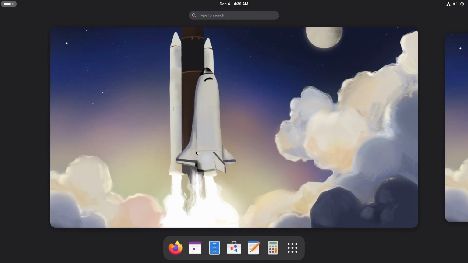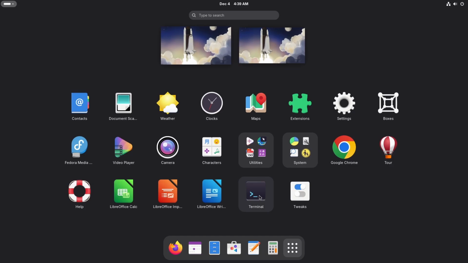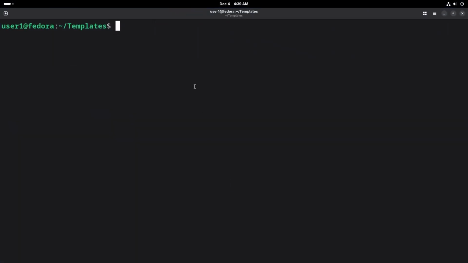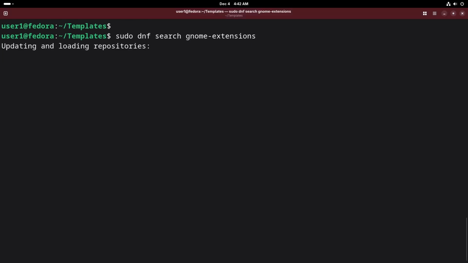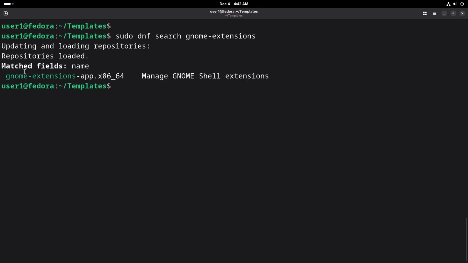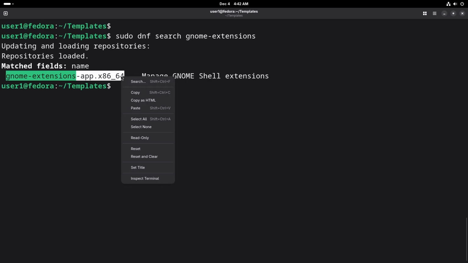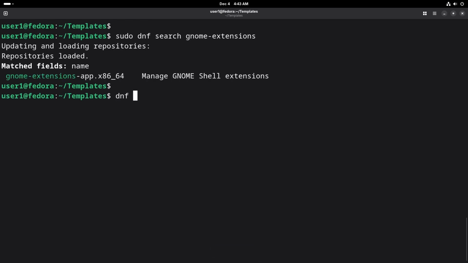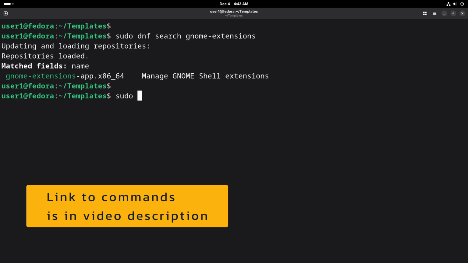To get started, we need to install the GNOME Extensions app. If you haven't already installed it, you have to install it using the dnf command. Here we can find the exact name of the package using the dnf search command, and we will search for GNOME extensions. So here's the name of the package we want to install, and we will install it using the dnf install command.